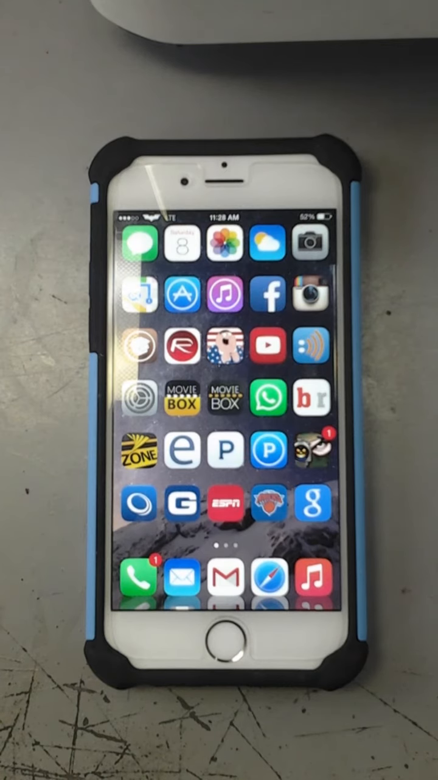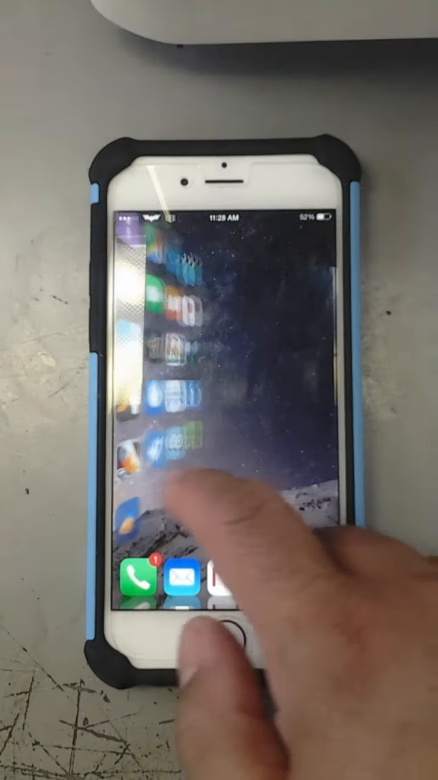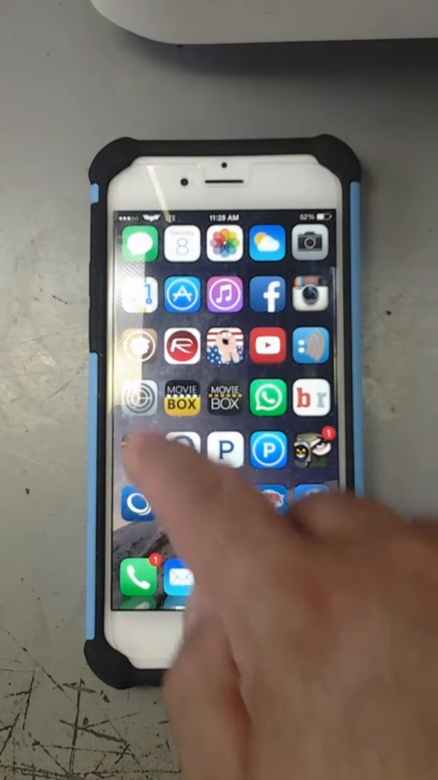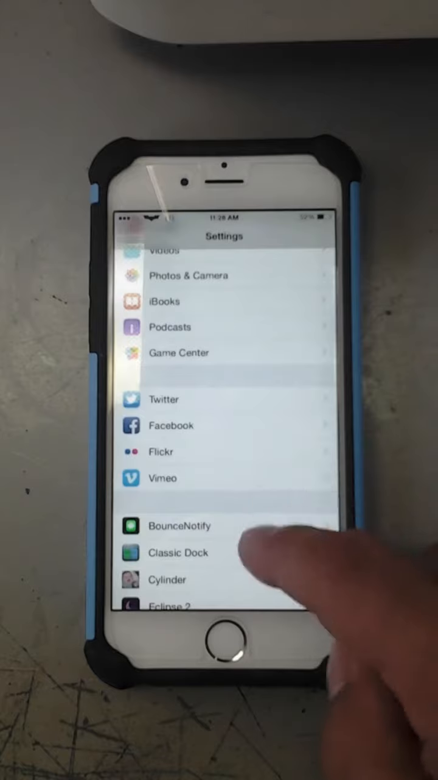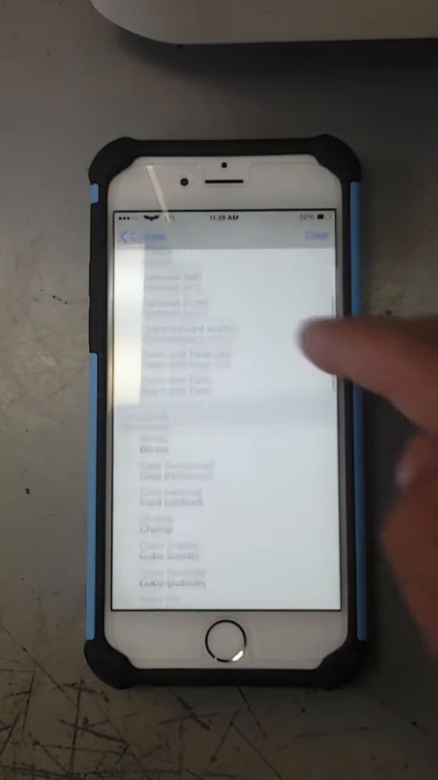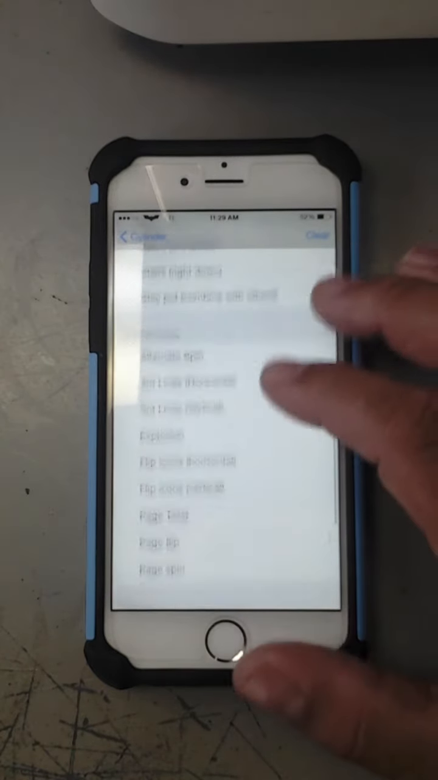Now, to start, my first tweak of the day is called Cylinder. You could get it for free on Cydia. What Cylinder does is it makes your icon switch and change differently. You see how it is. Now to change that, you go to Settings, you go to Cylinder, and you go to Effects. And if you can see, you got a ton of different styles for you to change your icon.